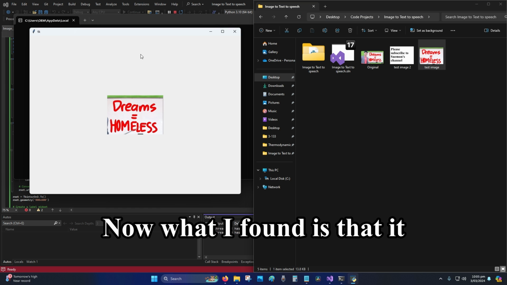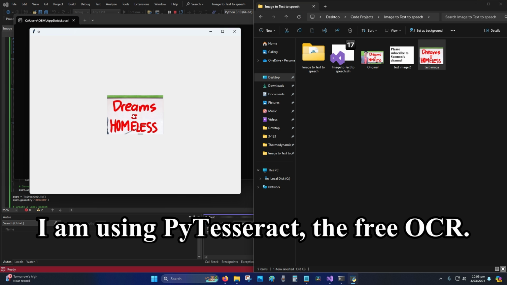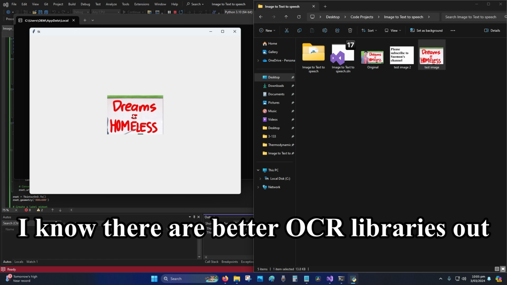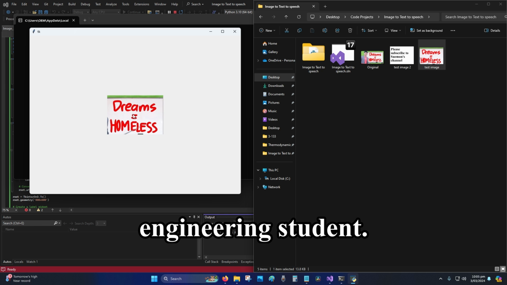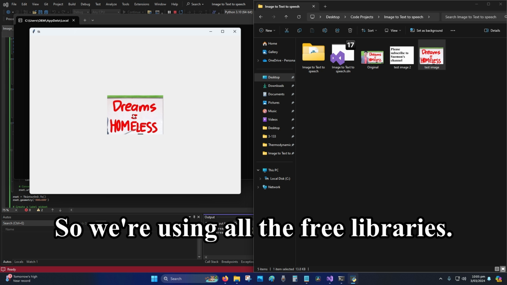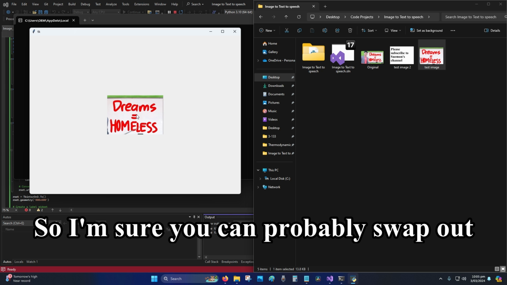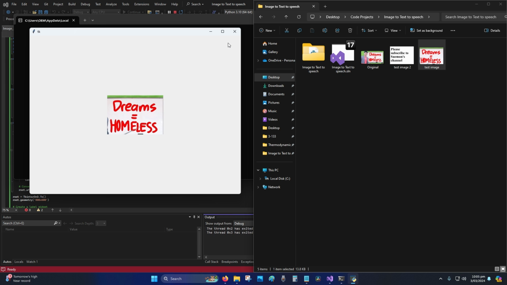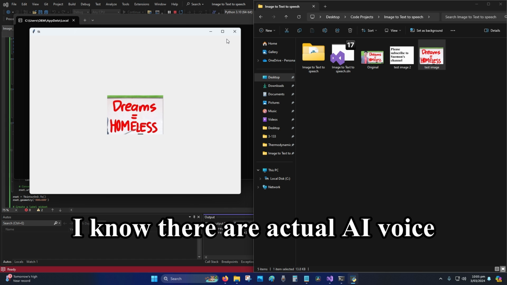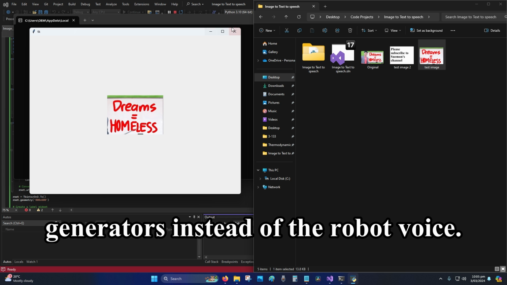Now what I found is that it does not recognize symbols. I am using PyTesseract, the free OCR. I know there are better OCR libraries out there that do detect symbols. However, I am a broke engineering student, so we're using all the free libraries. So I'm sure you can probably swap out PyTesseract with something better, and same with the text to speech. I know there are actual AI voice generators instead of the robot voice.